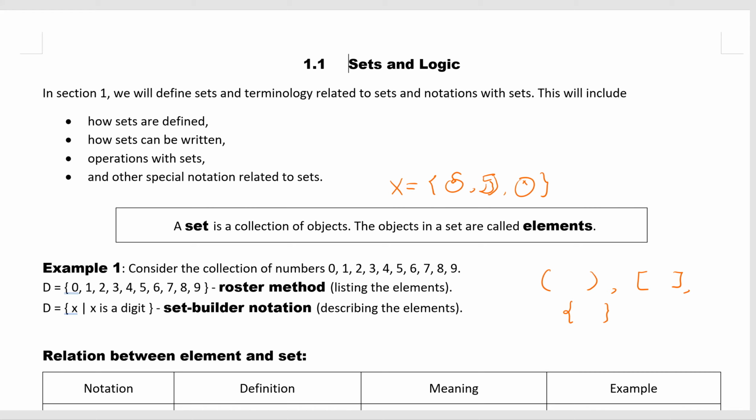By listing all the elements of this set, this method is called the roster method. Okay, another way to express sets is we can use the set builder notation where we describe the elements. So what are the properties of those numbers? They are digits, right? So that's why the notation is we put x such that. This vertical line means such that. Okay, the set D is the set of x such that x is a digit. So sometimes people use this notation as well, instead of the vertical line. Okay, so they are the same.